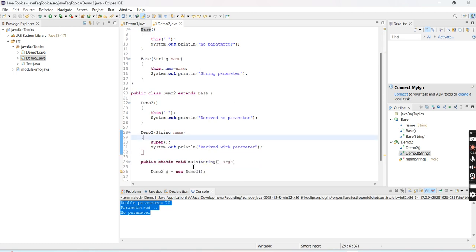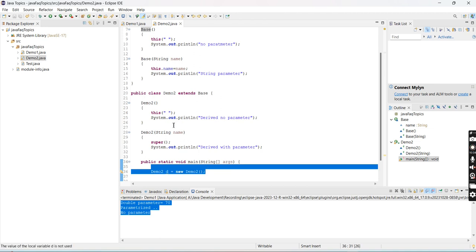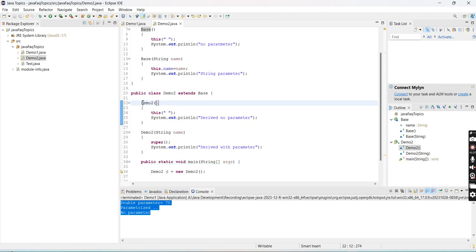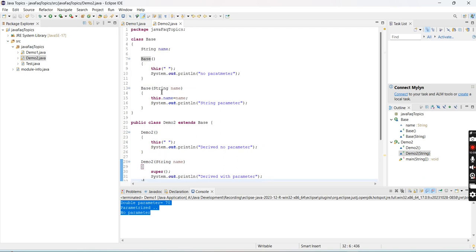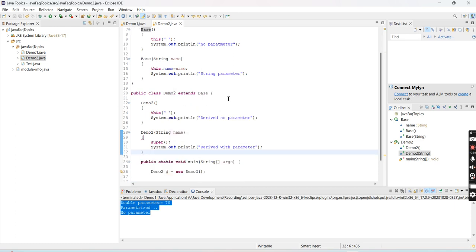Now, we have created the derived class object. It will go here because this is the no parameter case; this is the object, so it will find the no parameter constructor. So it will execute derived no parameter. But this no parameterized constructor is chained with the this keyword to the parameterized constructor. Now it will go here. Again this will go to the base class, and in the base class we have chained again by using the this keyword. So let's execute this one and see what happens.